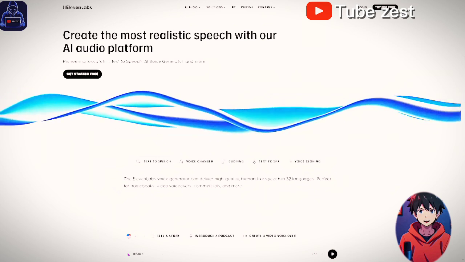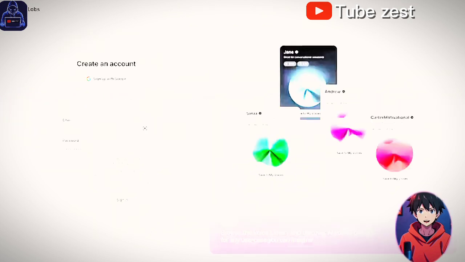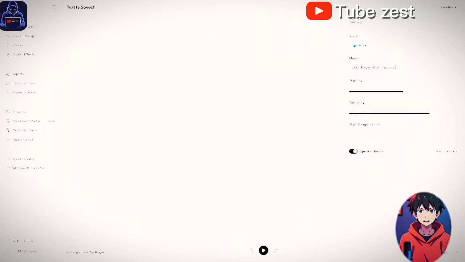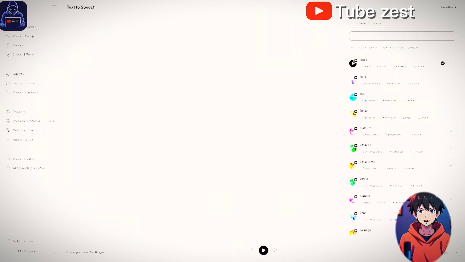Then on the right panel, open the voice drop down menu and click on a voice to hear how it sounds. Browse through the voices and pick the voice that best fits your scene.